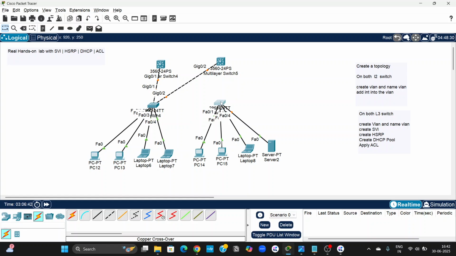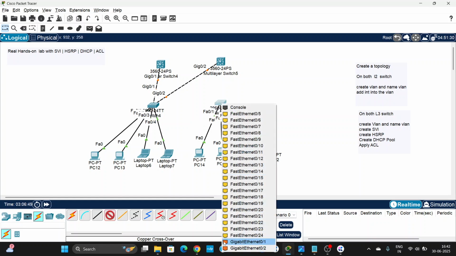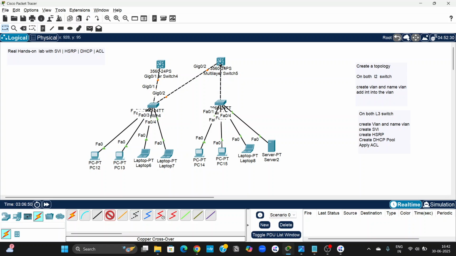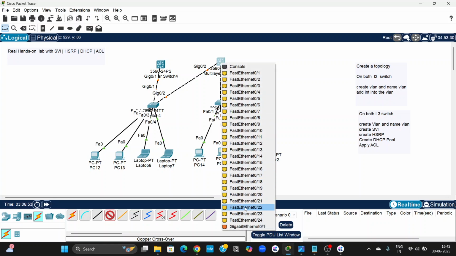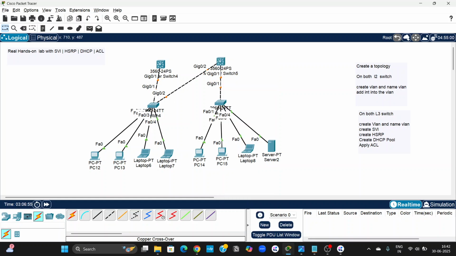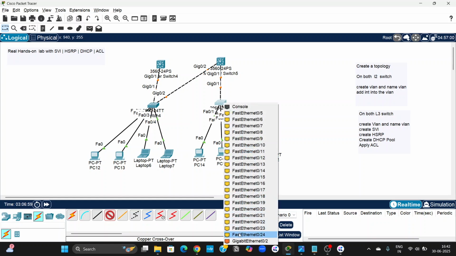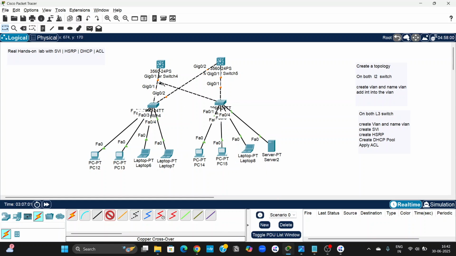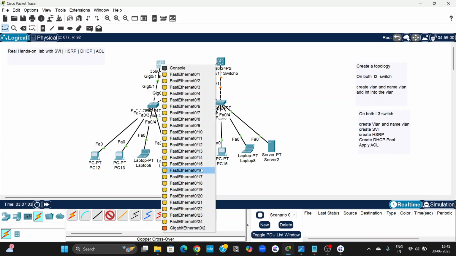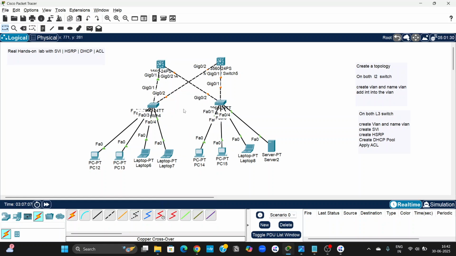Similarly, the second L2 switch I will connect to both of our L3 switches. So I will select the cable with gigabit 0/1 port and connect it to our first L3 switch. Similarly, I will take a second cable, take a gigabit Ethernet port and connect it to the first core switch gigabit Ethernet 0/2. Okay, so in this way our topology is done.